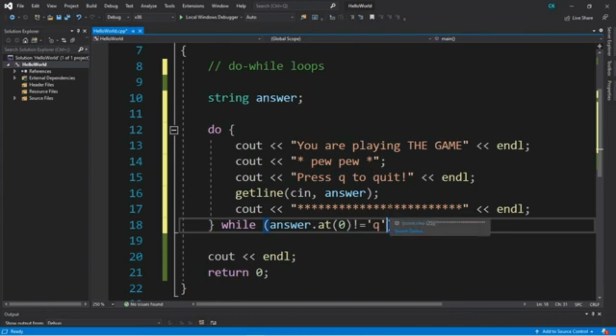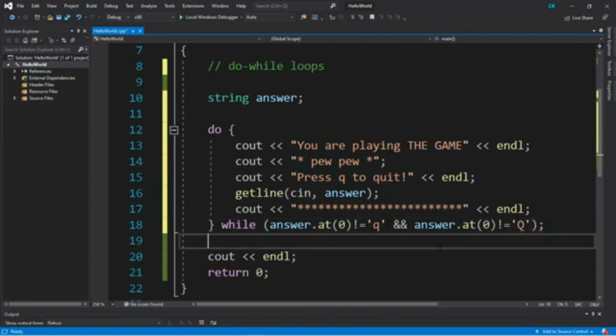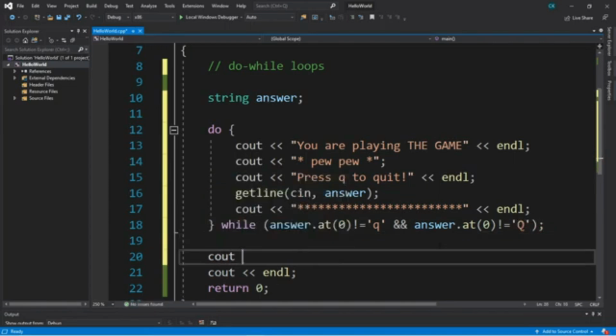However, if they type in capital Q, we'll also have to account for that too. So we're going to use the AND logical operator. Answer at index 0 does not equal uppercase Q. All right, so let's run this. Oh, then we should probably write a prompt to let the user know that they have exited the game. So you have quit the game. Okay, we should be good.